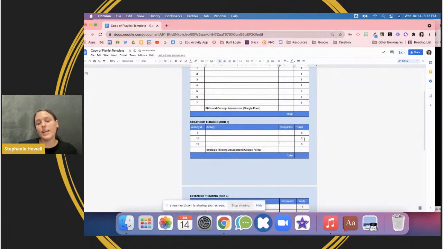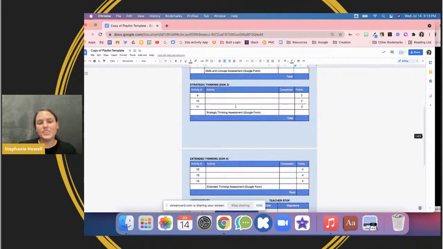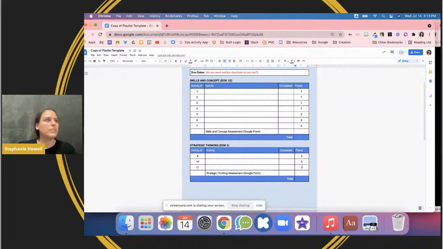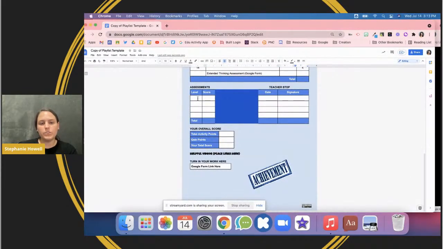The DOK level 3 activities are worth a little bit more, and so are the DOK level 4. So again, students are working together to complete these different activities to show their knowledge on this topic. Over here, the students can keep track of their different scores, and they have to get that teacher stop where they can get a signature and then feedback from the teacher to know if they need to move on. Over here, they can write their total activity points, quiz points, your total score, and then they can link their Google form right here.